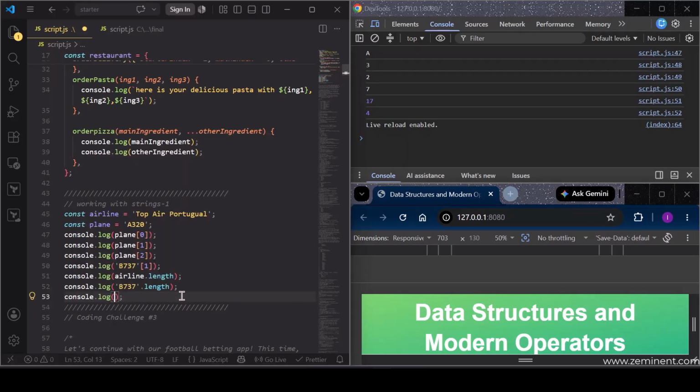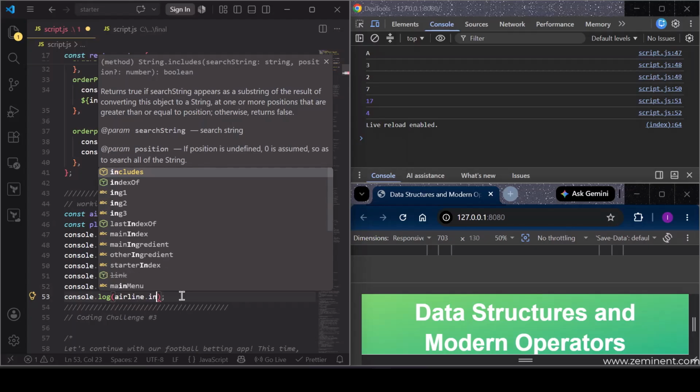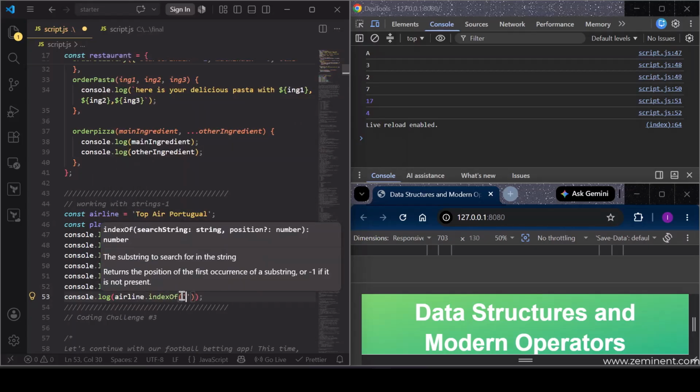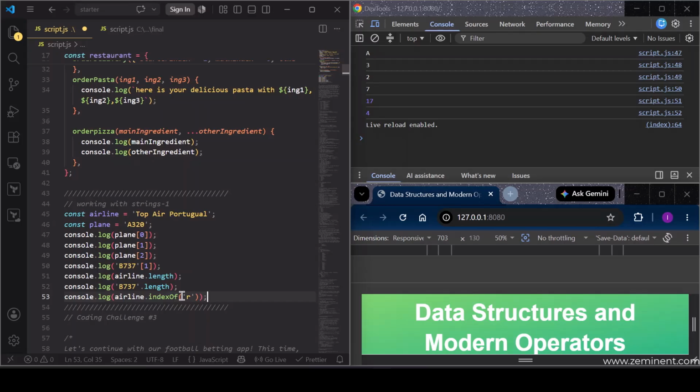Console.log airline.indexOf, and here we'll say R. Here we got the output 6. In our string, it searches for the R, and whichever R comes first, it returns that position. So till this R, our string contains 6, and it gives us 6. You see that strings are also zero-based.